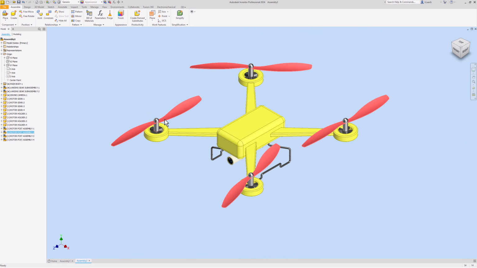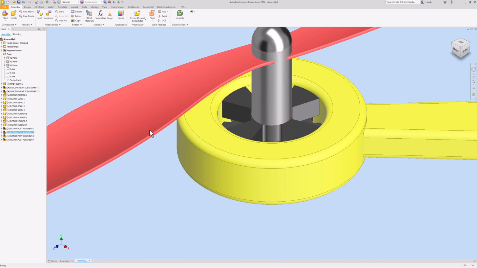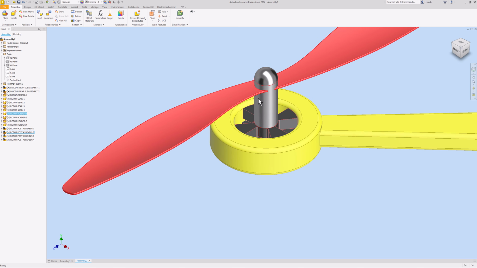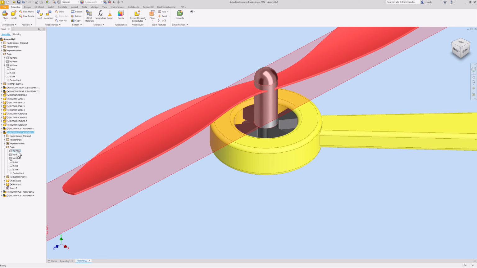Now realistically, I know I'm not really making a realistic drone here, but if this turns, you also want your rotor here to turn with it, right? So to get it to do that, you want to constrain one to the other. So let me go to my rotor, which one is this one? This is rotor post assembly 2.